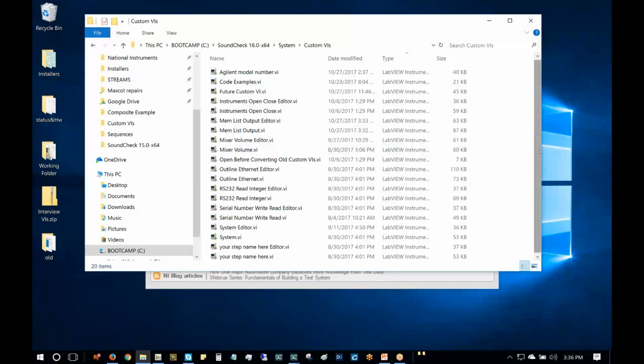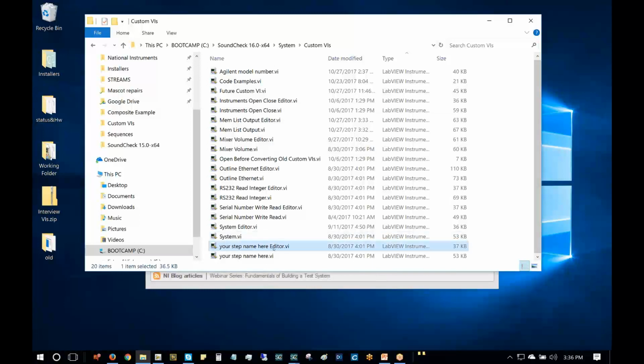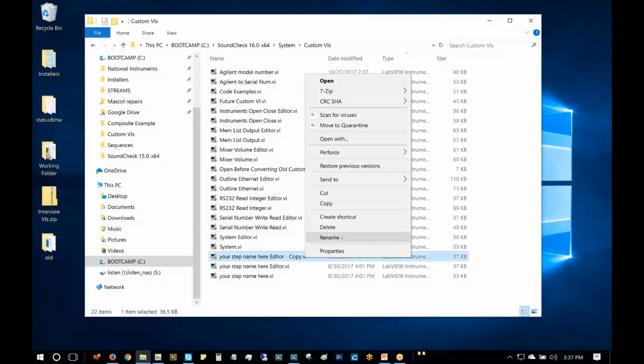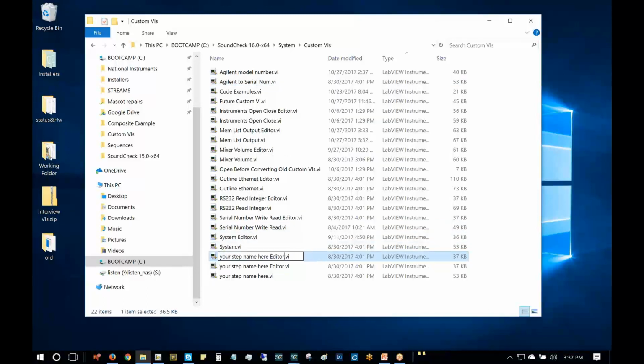So to create a new custom VI, we're going to copy your step name and editor, paste them into the same folder. We'll rename this to Agilent to serial num, and Agilent to serial num editor.